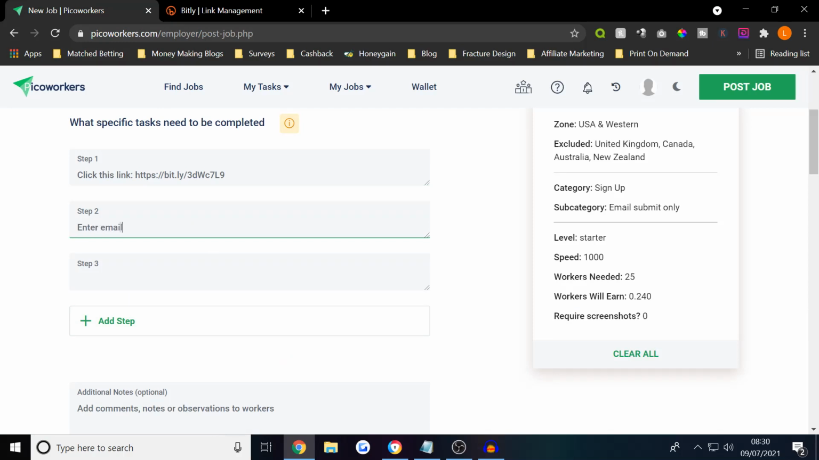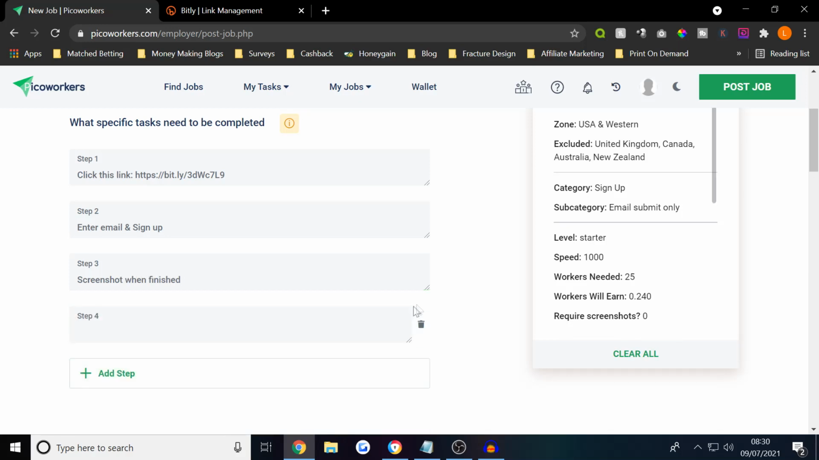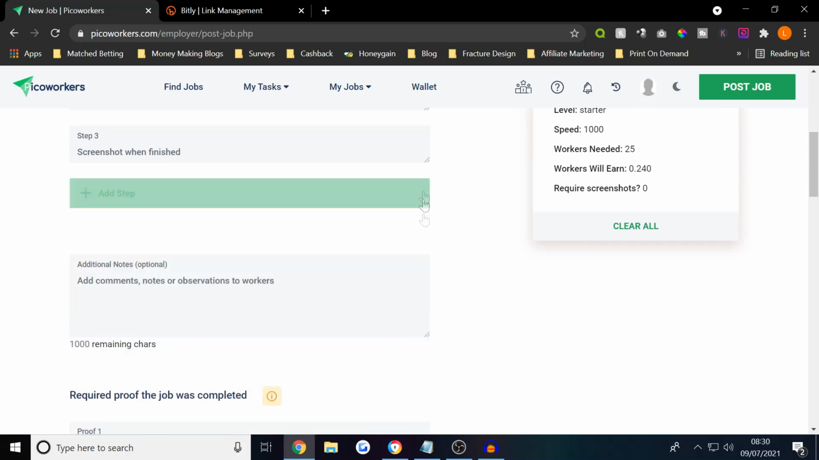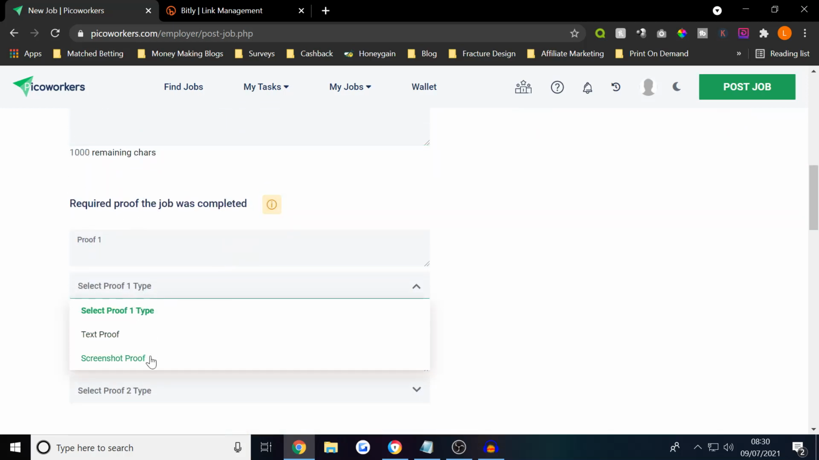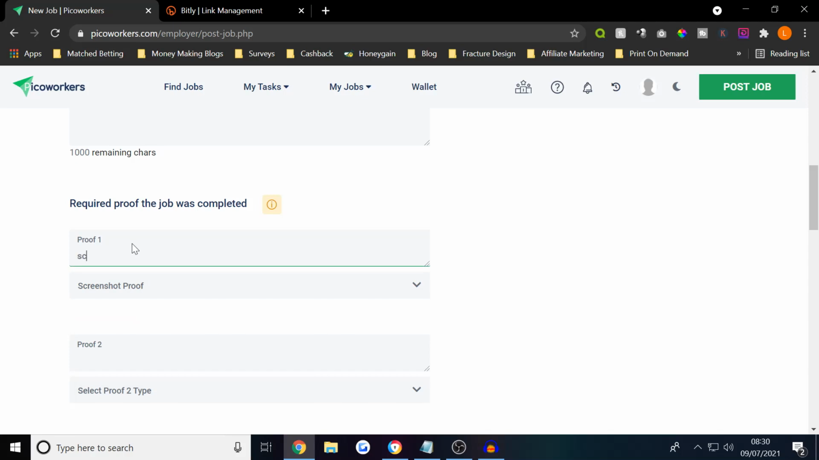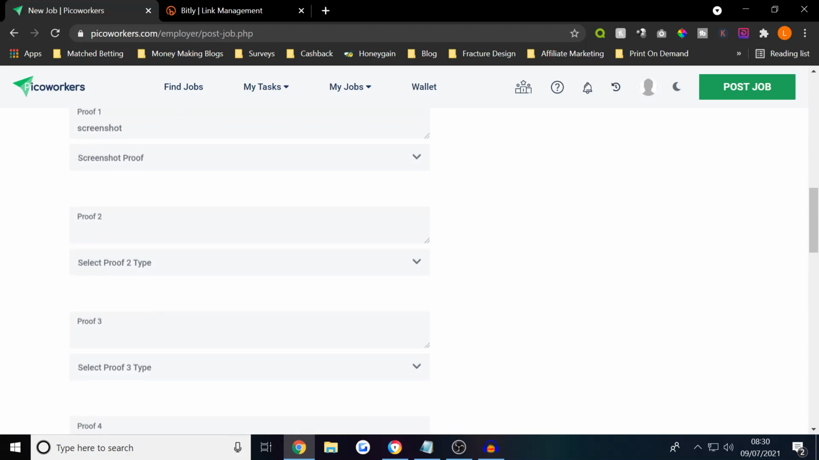And then finally, screenshot when finished. Right? You don't need to add any more steps. That should be more than enough. Any additional notes? We require one proof just to make sure that we've done it. So that's a screenshot. We want a screenshot of the last page. You can leave all this blank, that doesn't matter. Apply and go to next.